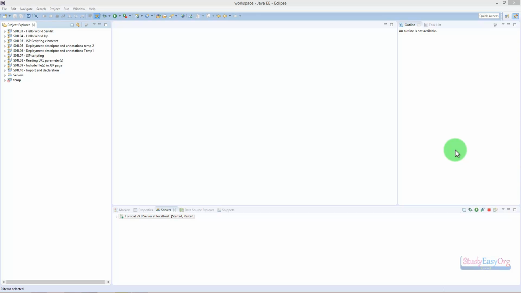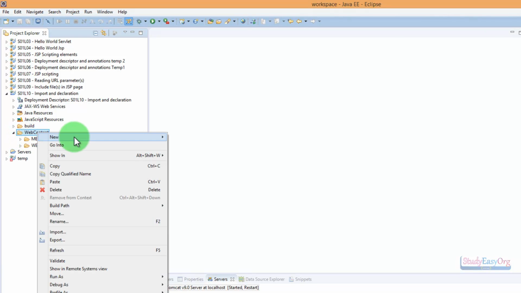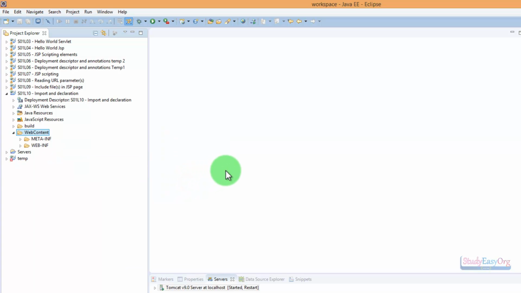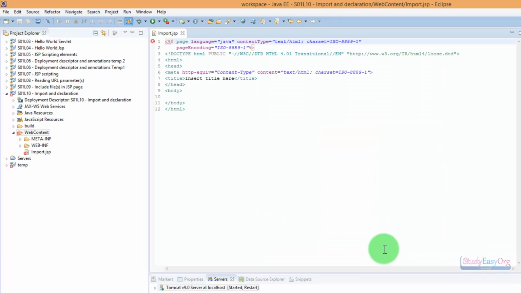Hey friends, welcome back. Today we're going to talk about import, and in order to save some time, I have already added this project into our Eclipse IDE. The project is blank. I have not added anything, so let's get started and create one JSP file. I will click on new JSP file, and the name could be import.jsp. Let me click on finish, and here we go.